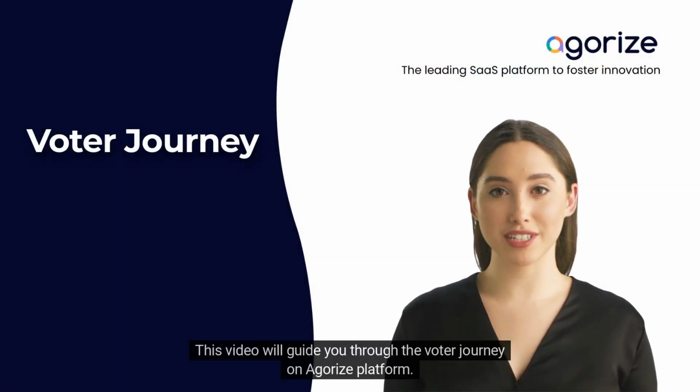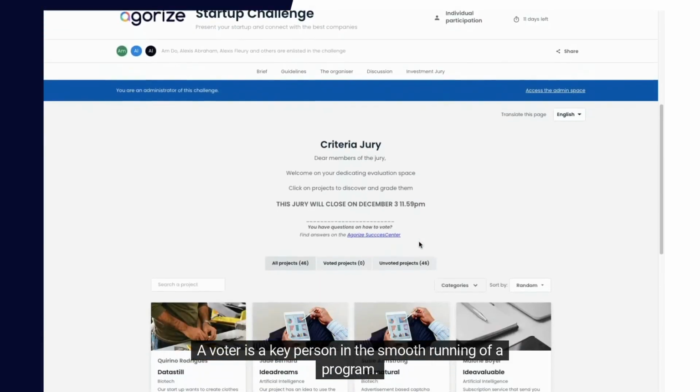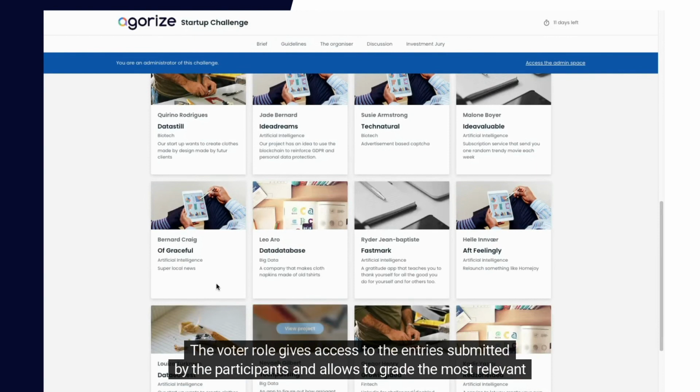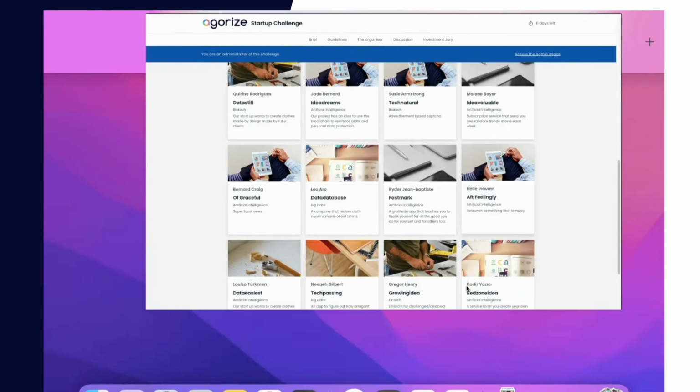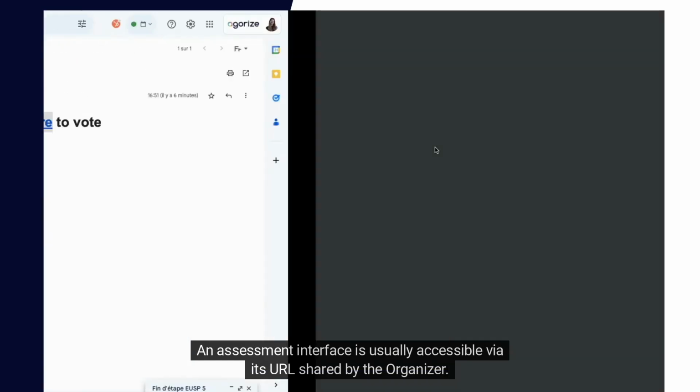This video will guide you through the voter journey on Agorize platform. A voter is a key person in the smooth running of a program. The voter role gives access to the entries submitted by the participants and allows to grade the most relevant submissions. An assessment interface is usually accessible via its URL shared by the organizer.